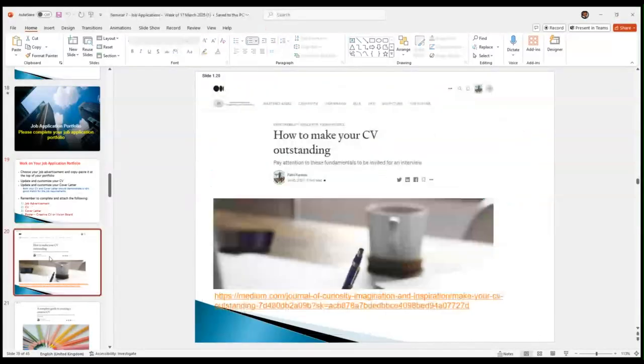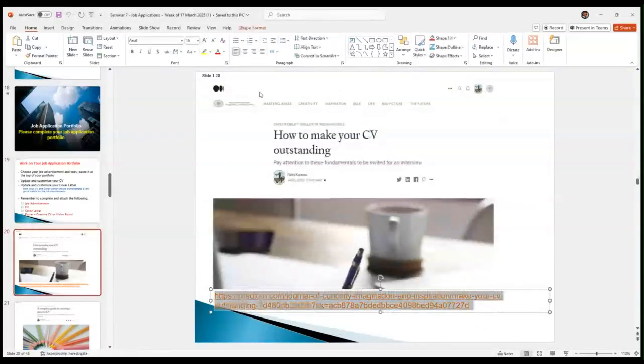I have written articles about each of these and how to prepare these. The first one is this one. Make sure you read these articles. These articles are read by tens of thousands of people. And I try to include all what I know about how to make your CV outstanding here. How can you make your CV outstanding? Make sure you read this article. Click on the link. I pasted the link here. Click on the link and make sure you apply this.